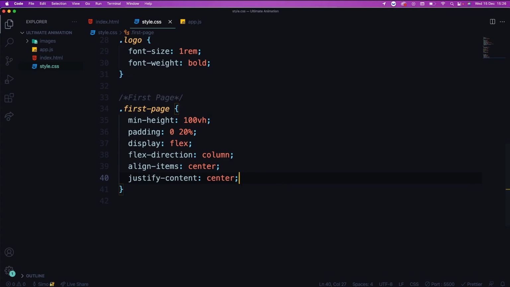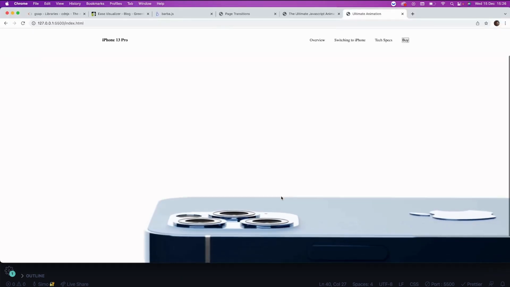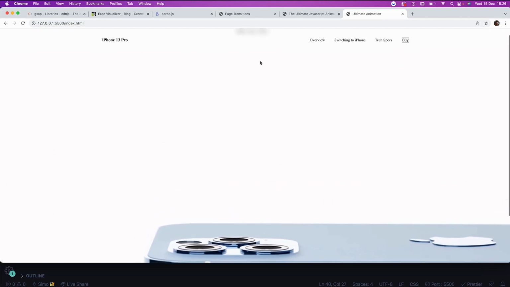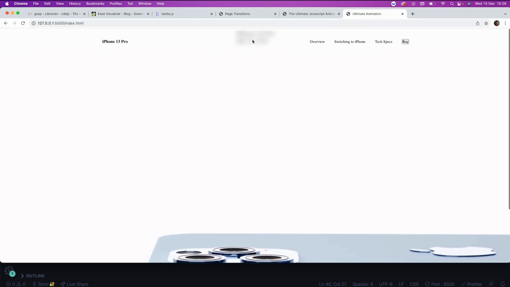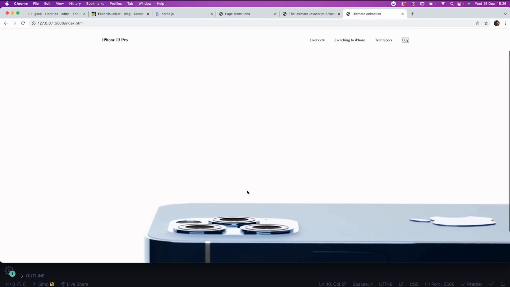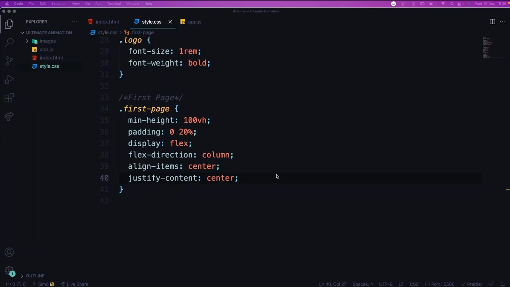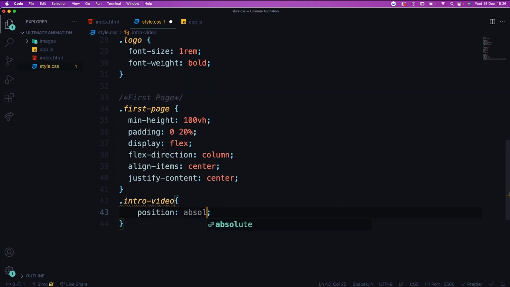It doesn't work yet because we need to grab that video and add a position absolute to it and position it somewhere off the screen, because right now it's the text in there and the video in there, right? So it's not going to do it yet. Let's grab the intro video. Just do a position absolute and hit save.